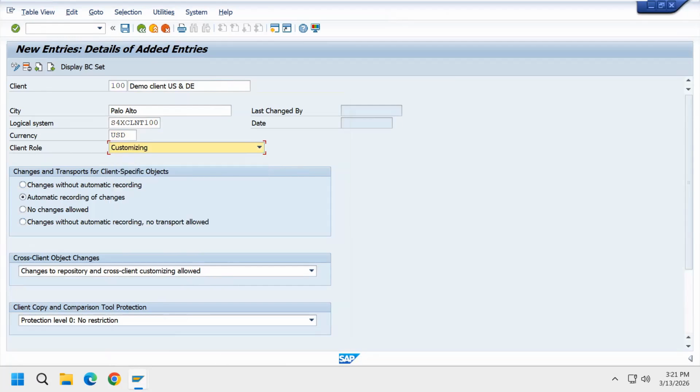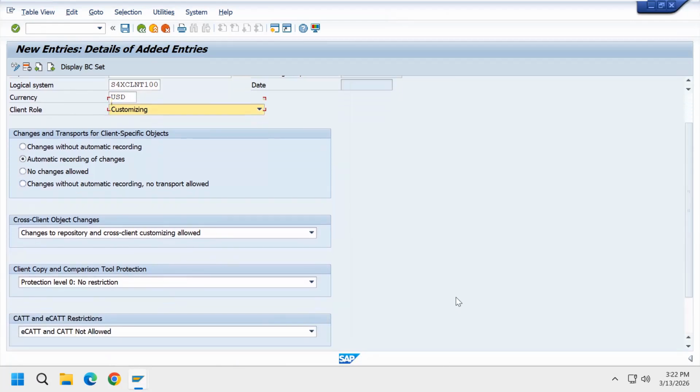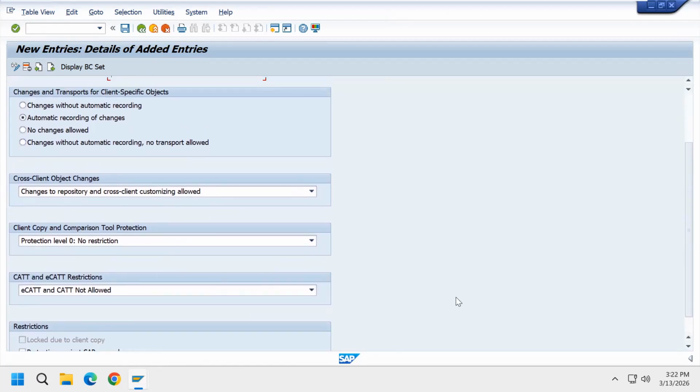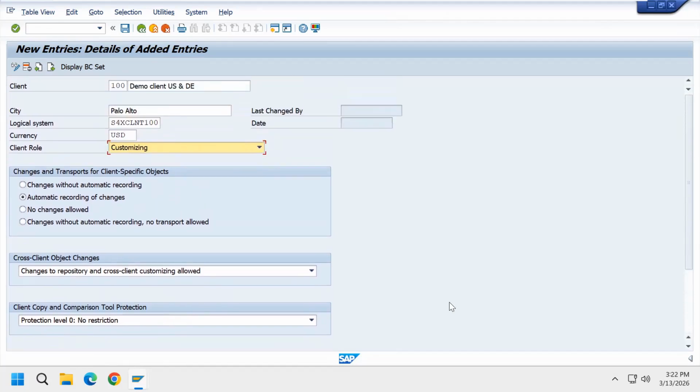So when we are creating a client, the company only provides which client number you want to create. The company provides the client number, description, city, currency details, and client role details. You want to provide those details there. Scroll down. Here, the remaining fields, no need to change anything.